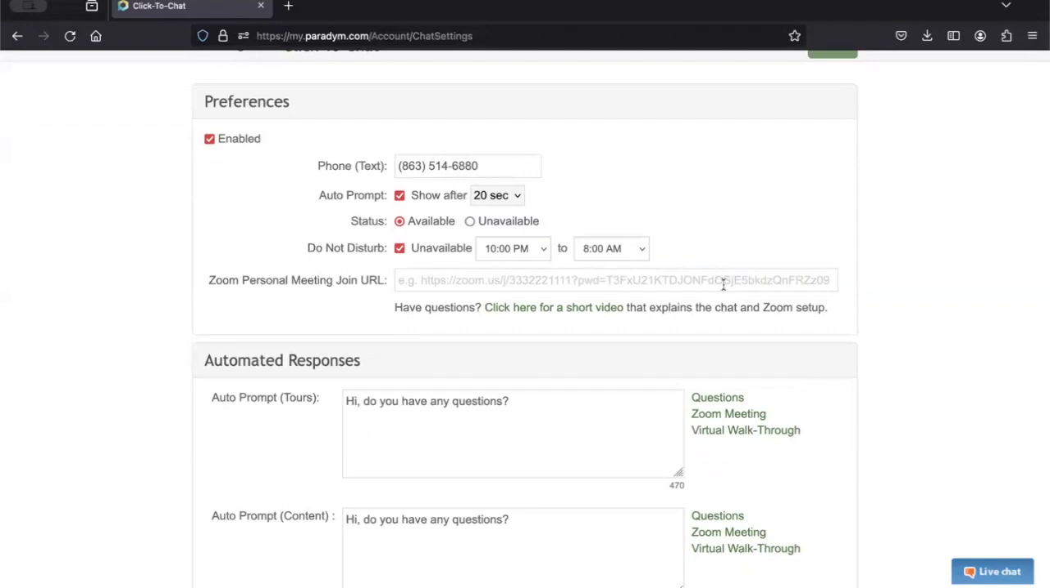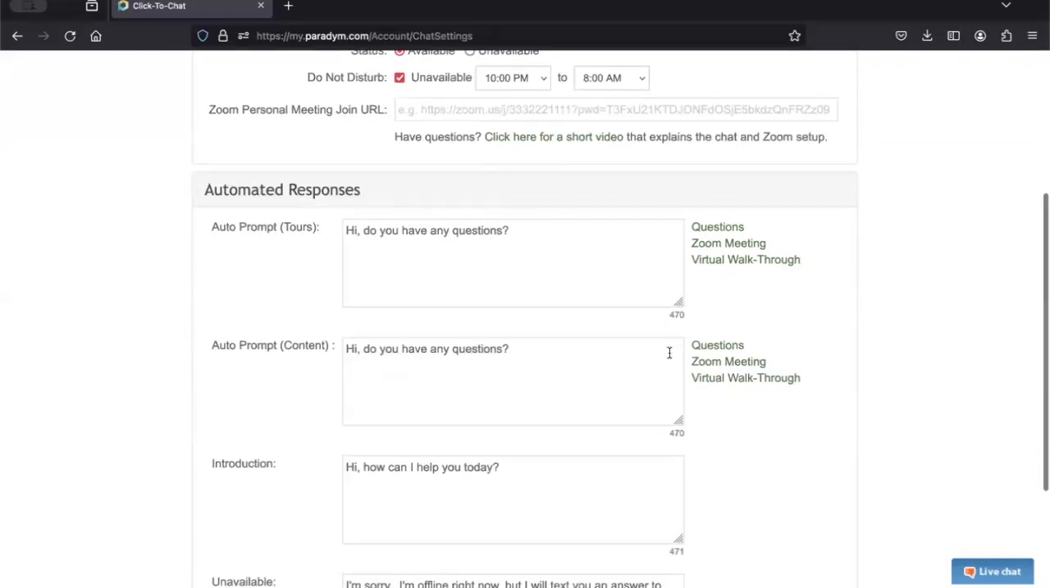Okay, and then this allows you to enter, basically you can start a Zoom meeting instantly with a prospect. A text message will pop up giving them a Zoom link, allowing them to click it, and you can immediately start video chatting, instantly. So it's pretty cool.